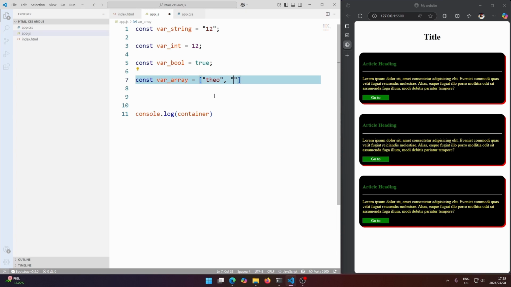I'm going to put another string. I'm going to say apple, and I can even put another item here like 25. This 25 is not a string, it's an integer. But yeah, that's basically how arrays work. You just store multiple values in the same array.